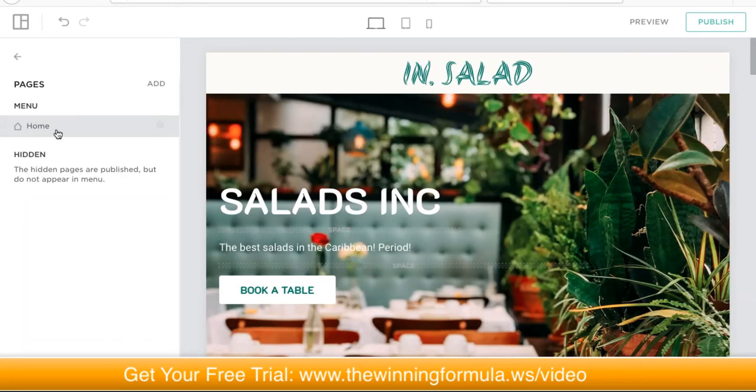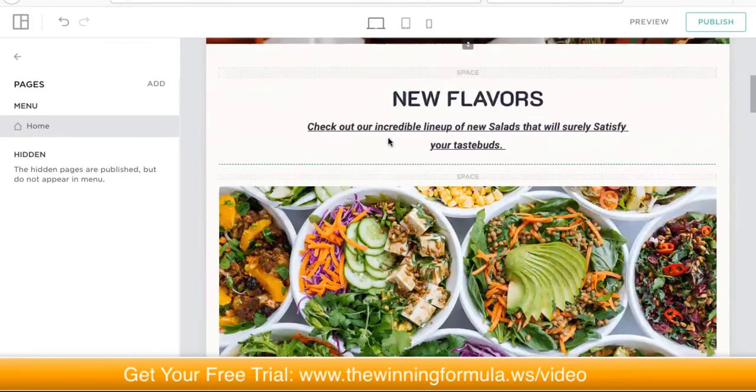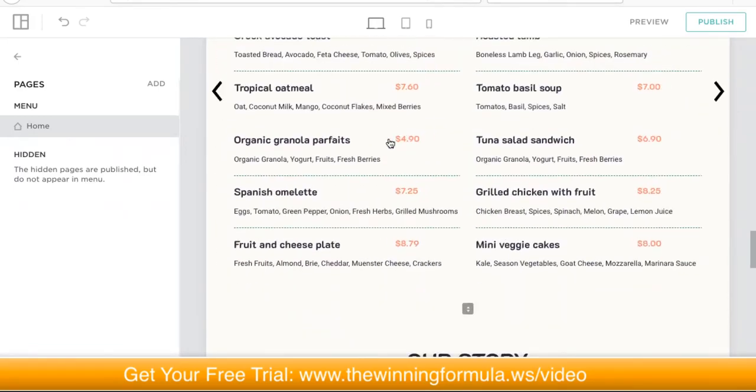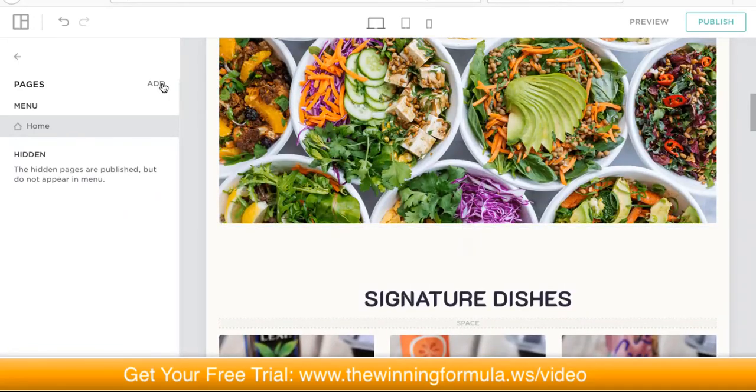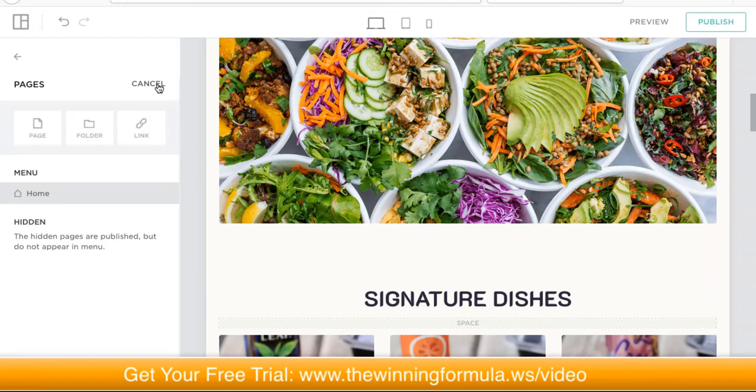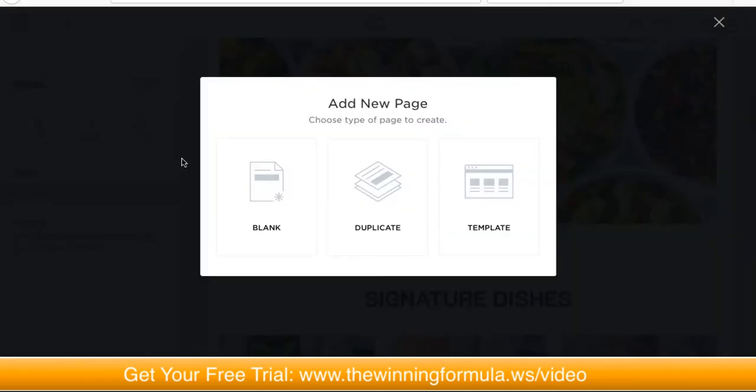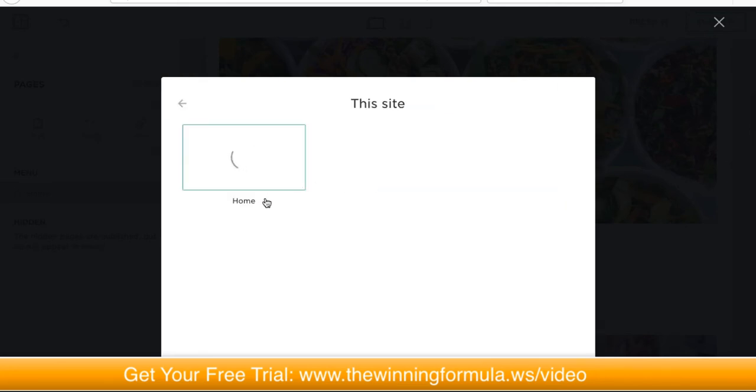Okay, now look at your pages. What if I want to change my pages? So once again, this is a single page site. So in this case, there's no other pages, right? But if I wanted to add a page, I could click it right here. Do I want to add a page or a folder or a link? Let's just say I wanted to add a page. And I said, I want you to duplicate the way that this site looks. And I want to duplicate the home page.